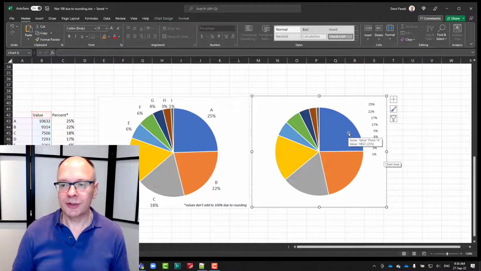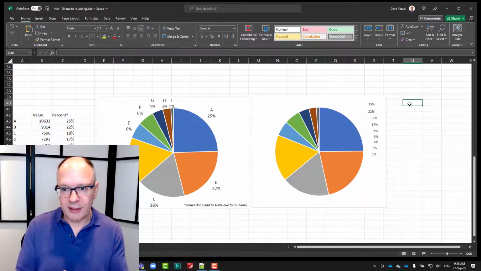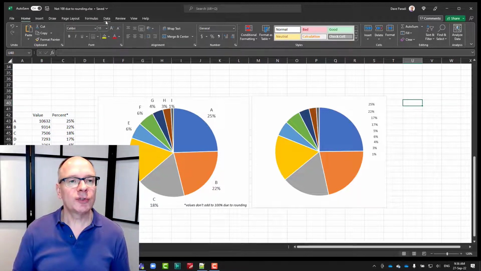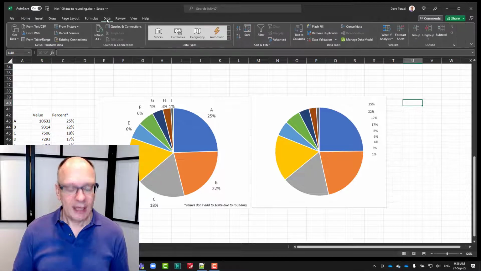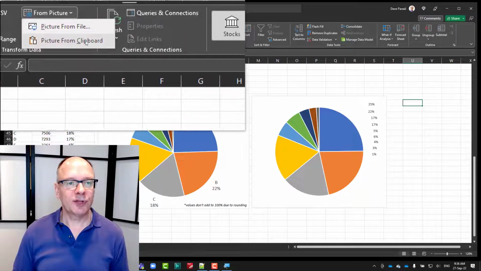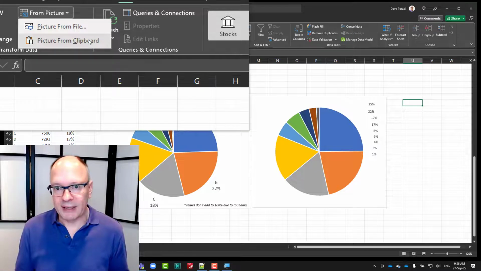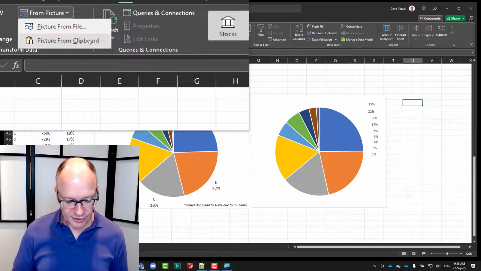So now what I can do is go to a cell here, any cell wherever you want this column to be input. And then I'm going to go to the data ribbon. And on the data ribbon, I'll zoom in so you can see this here. I'm going to say from picture, and I'm going to say picture from clipboard. Now, if there's no picture on the clipboard, this is grayed out, which makes a lot of sense, right? So I'm going to click on this.